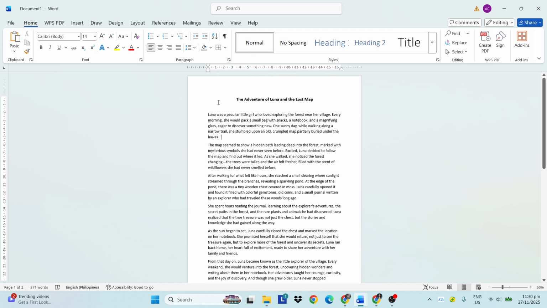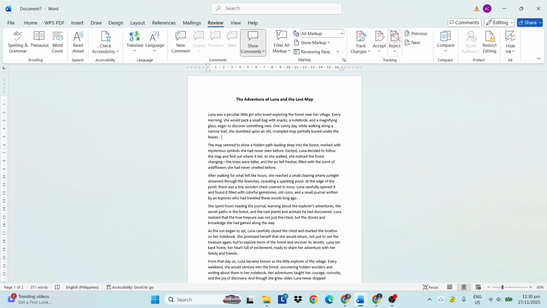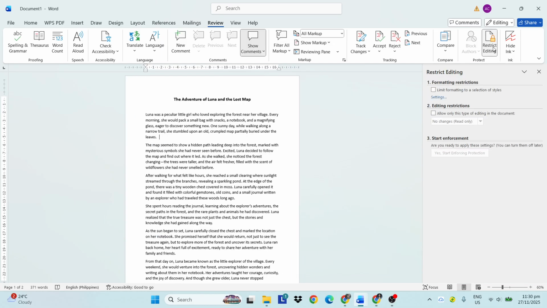Next, head to the Review tab on the ribbon. This is where Word groups its tools for collaboration, comments, tracking, and protection. Look for the Protect section, then click Restrict Editing. A pane will open on the right side of your screen, and this is where you'll set the rules.